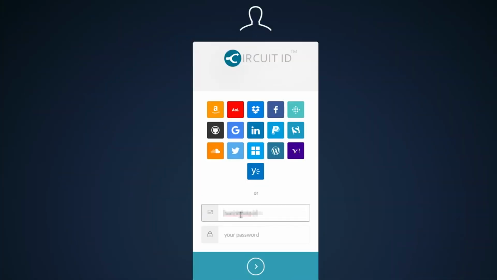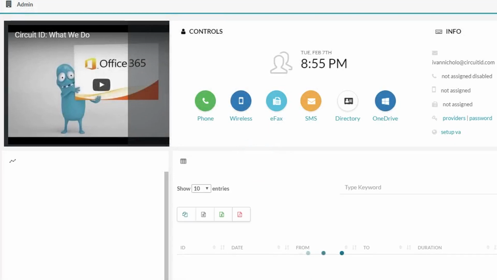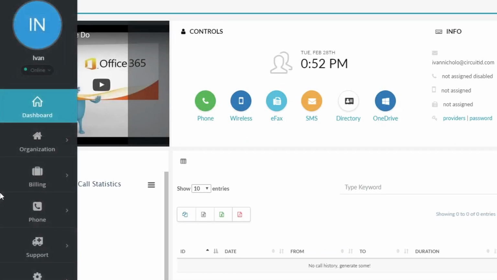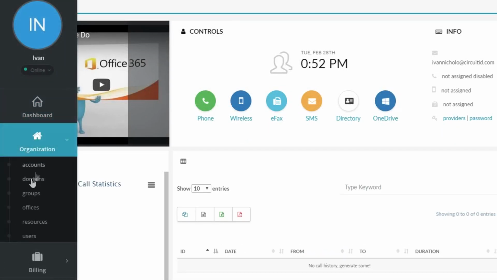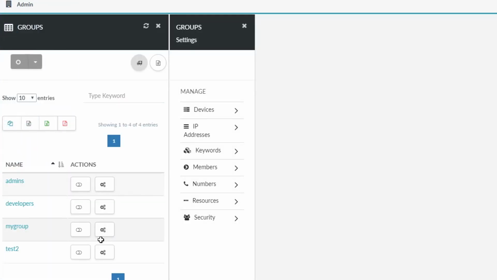Log in to the management portal by entering your email address and password, and then clicking the login button. This will take you to your account. Create a group by navigating to Organization, Groups. Then add your IP address to the group by clicking on the gears icon and clicking IP addresses.